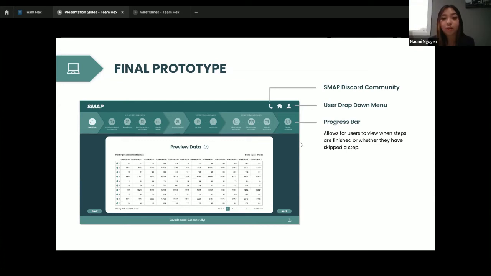The progress bar, I would say, is the start of our prototype. It allows users to really view when steps are finished or when they skip the step. We took the vertical navigation bar that was created in the original SMAP, turned it into a progress bar, made it more helpful for the user, and allows them to see what step they're on.